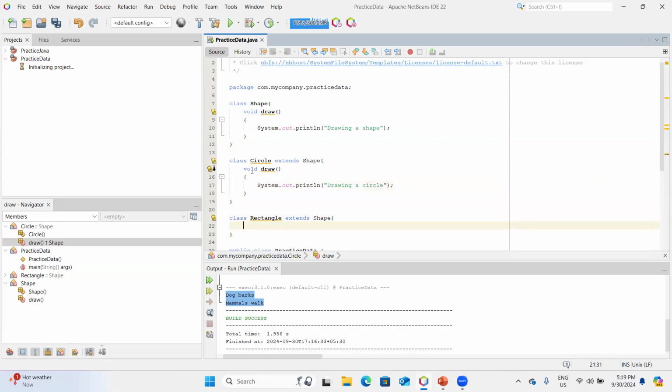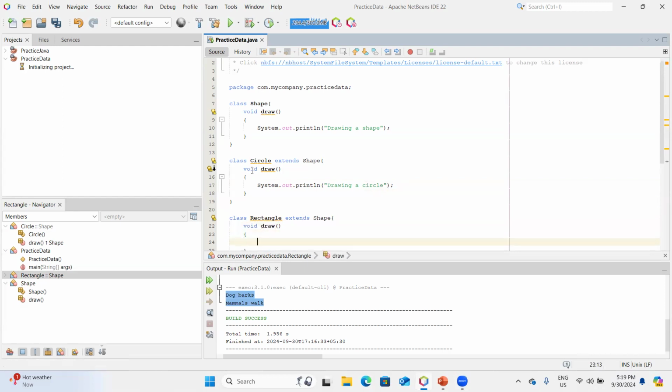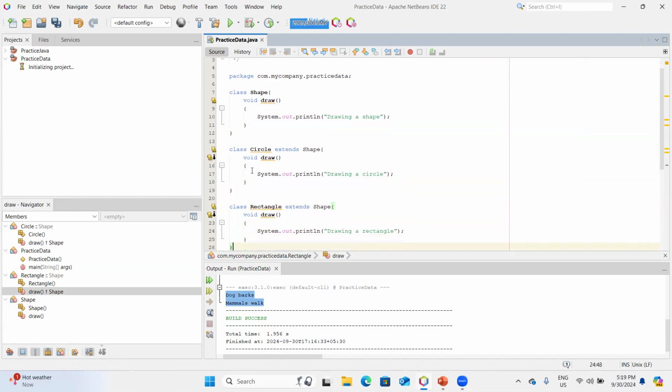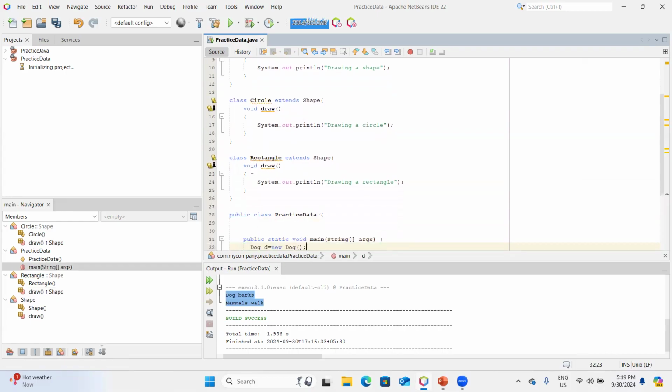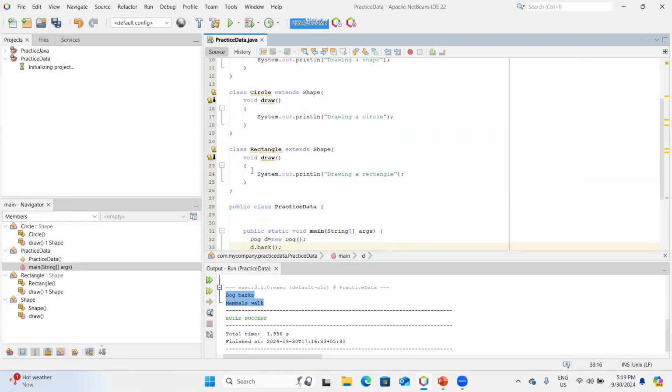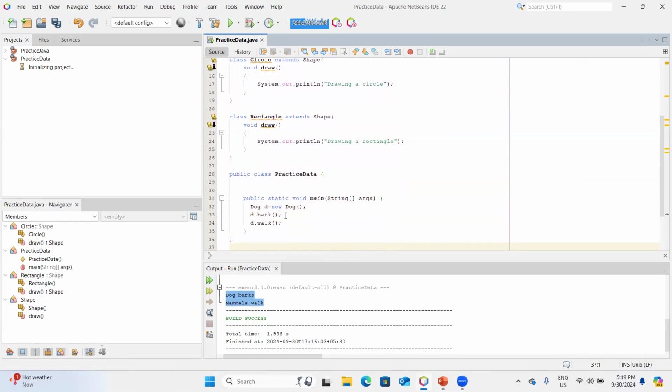Now let's override the method present in our parent class, and let's try drawing a circle here and drawing a rectangle here. So what is happening here? We are inheriting from a single parent class, that is Shape, and we are overriding the method draw here.